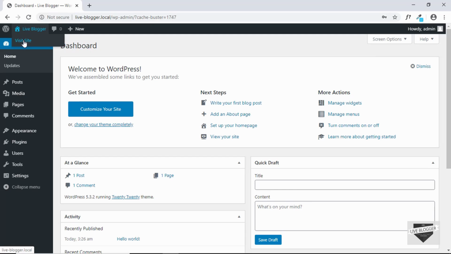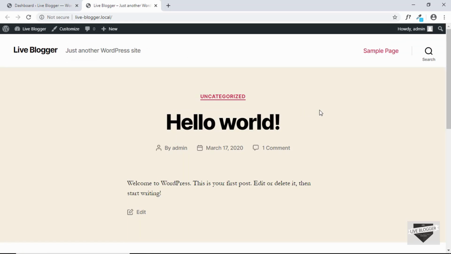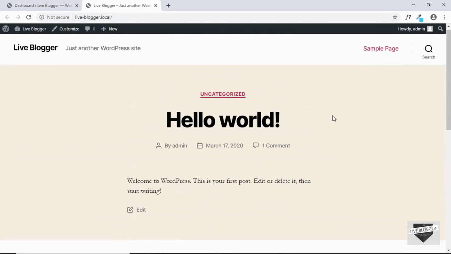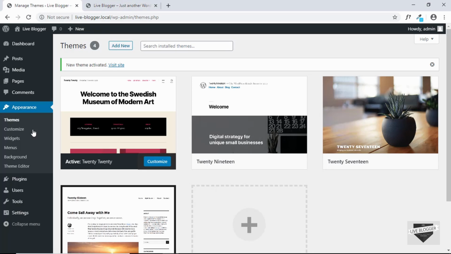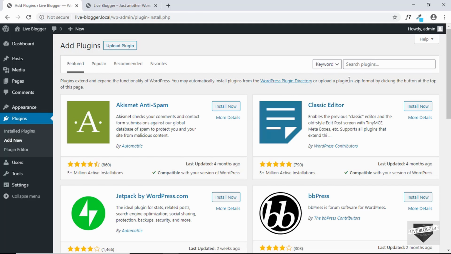Now let's click on view site, and this is how our website looks right now, and you can see this post over here called Hello World. And now we don't have any idea of how it will look on a real website because we just have one post. So let me show you how to add a lot of posts in your website. So let's go to our dashboard and we'll click on plugins and then click on add new, and we'll add a plugin called FakerPress.